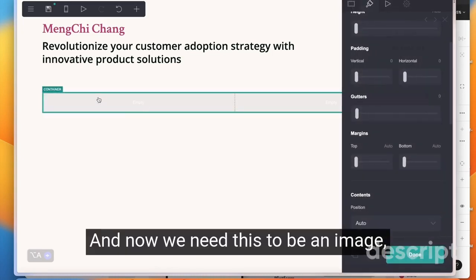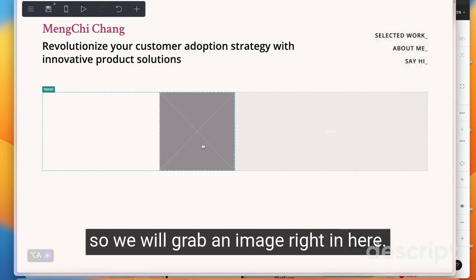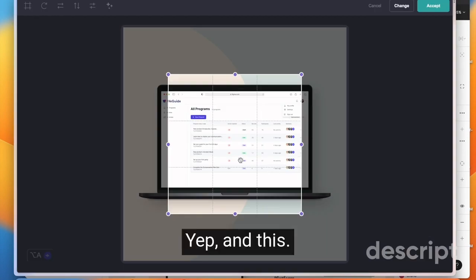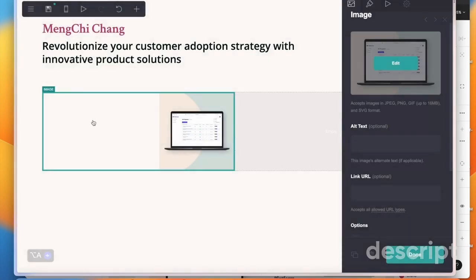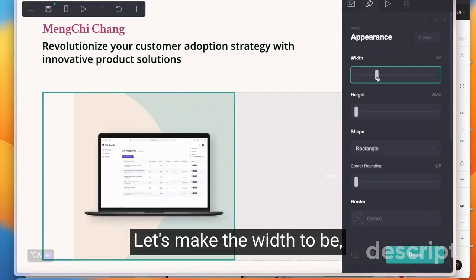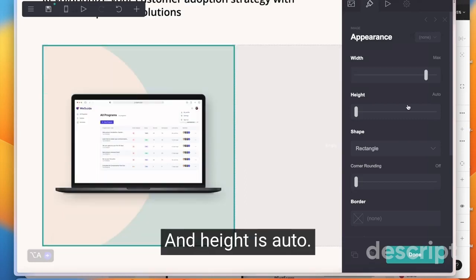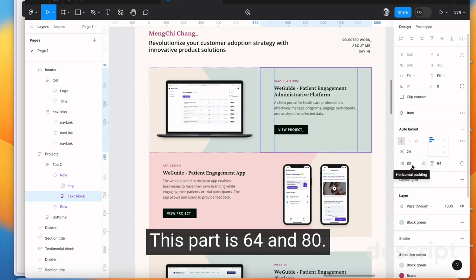And now we need this to be an image, so we will grab an image right in here. Yep, and this, okay, a zip. This looks pretty weird, right? Let's make the width edge to edge, and height auto. Now we do this part. This part is 64 and 80.